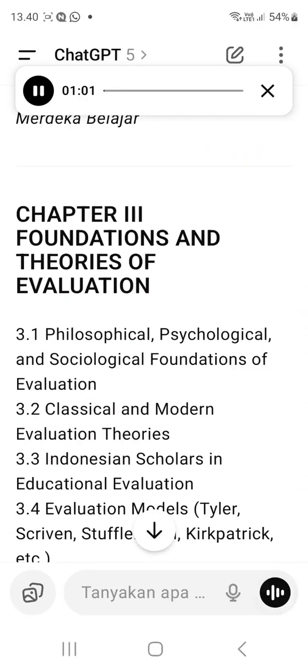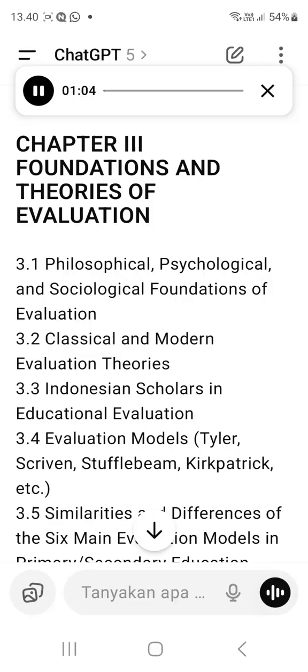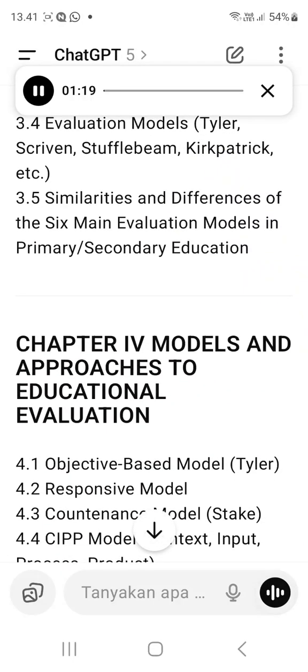Chapter 3 Foundations and theories of evaluation. 3.1 Philosophical, psychological, and sociological foundations of evaluation. 3.2 Classical and modern evaluation theories. 3.3 Indonesian scholars in educational evaluation. 3.4 Evaluation models: Tyler, Scriven, Stufflebeam, Kirkpatrick, etc. 3.5 Similarities and differences of the main evaluation models in primary and secondary education.